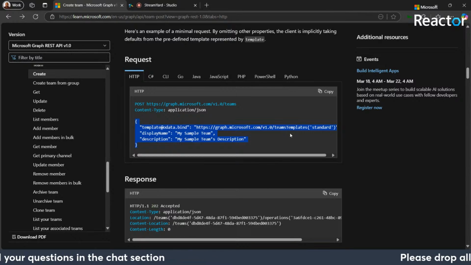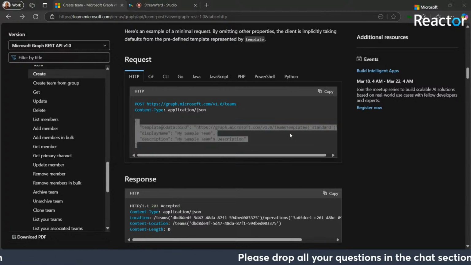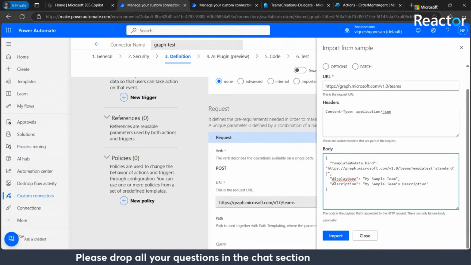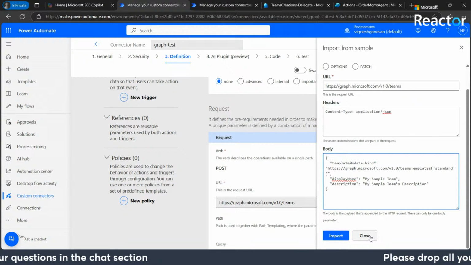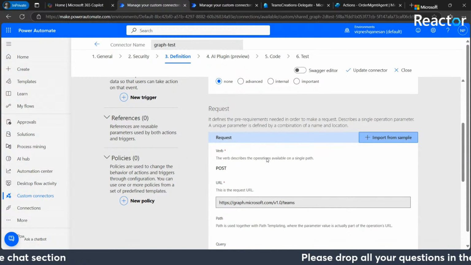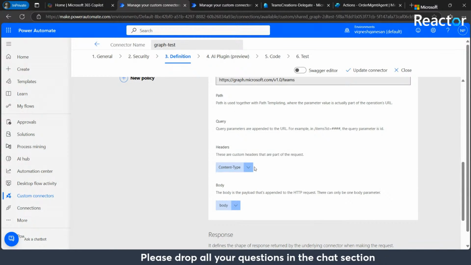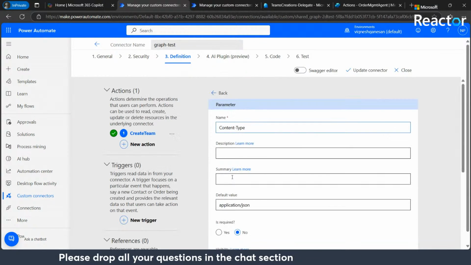In this example, we are going to create a standard team, not something like educational teams or anything. You need to paste it here. So once you click the import button, the definitions will get created. Let us try to edit it. So you can notice that the content type has been added.